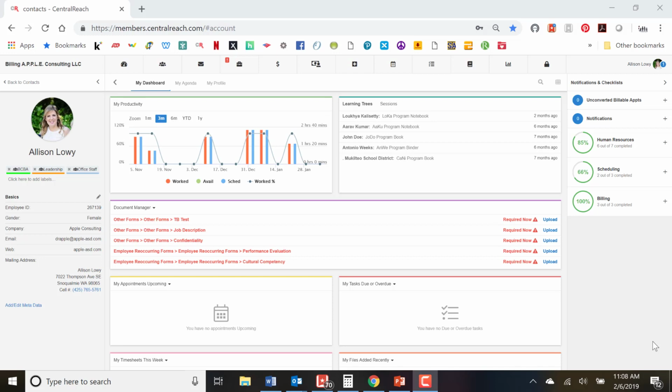In order to understand Learn, first you need to know how to navigate to the particular module. So the first thing that you're going to do is look at the top horizontal bar and find the program notebook. It looks like a book, and that is where Learn is housed.